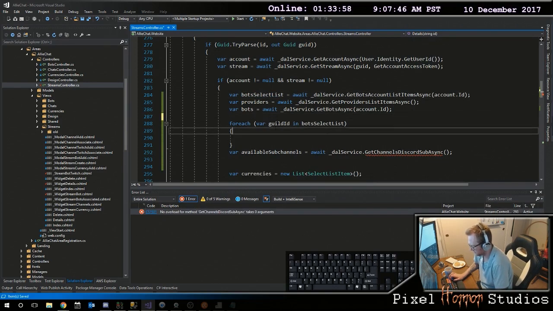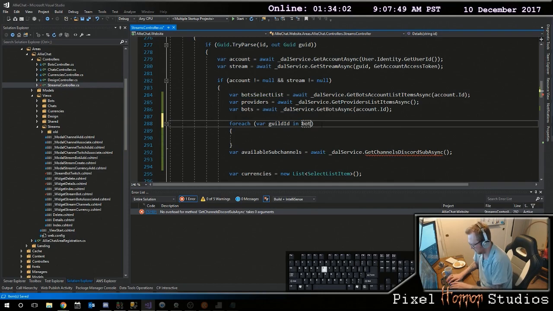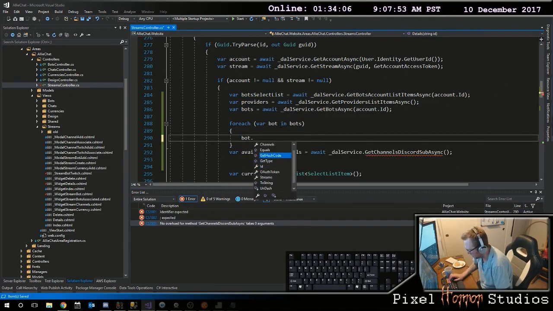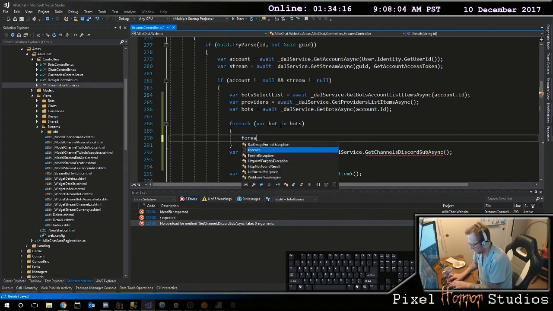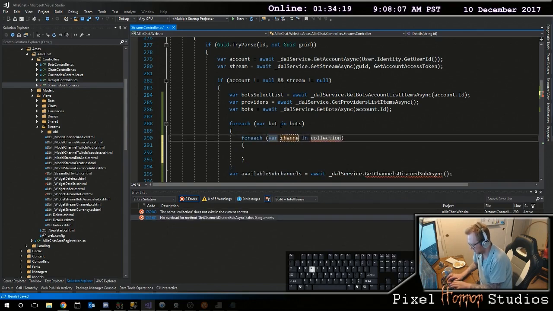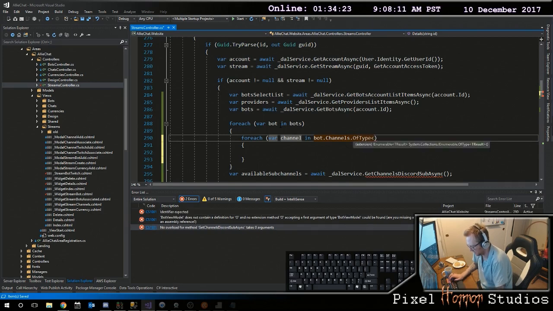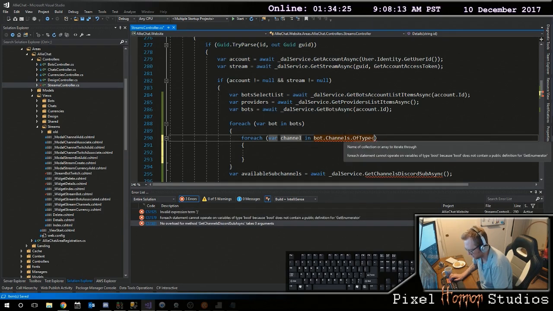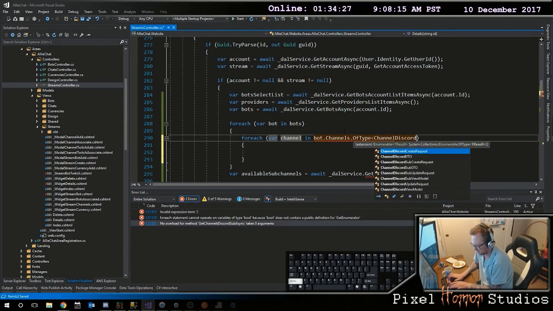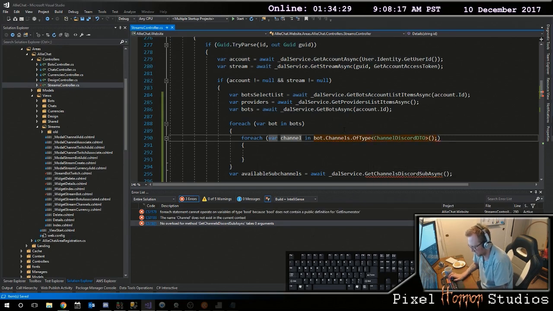So now here you could do for each bots in bot, like that. You want to do bot dot. You have a number of channels in here. For each var channel in bot dot channels dot of type, and this is a channel Discord DTO or something like that.